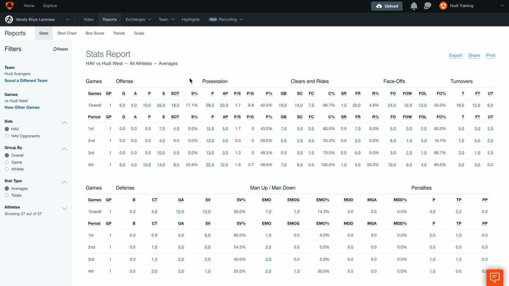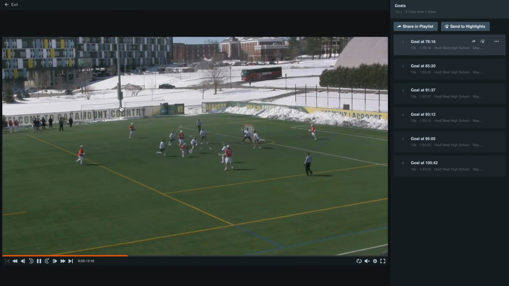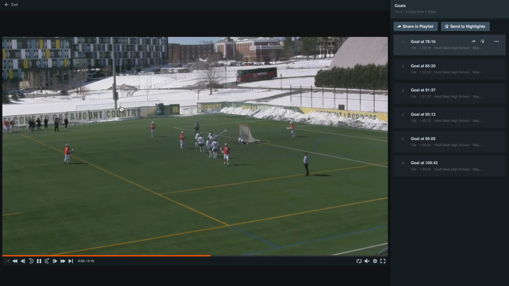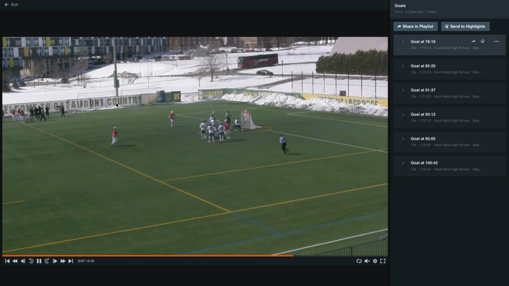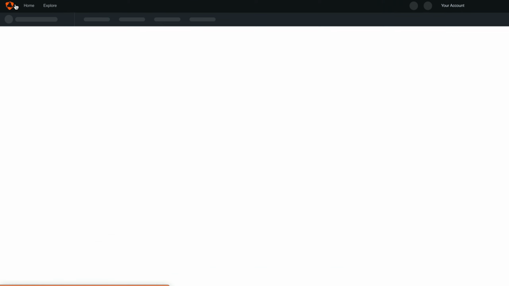In this example, I selected 6 goals. You'll see that this has created a playlist with these 6 moments, so I can either share this directly to my athletes or my coaches. To go back to your reports page, simply hit the Exit button in the top left corner.